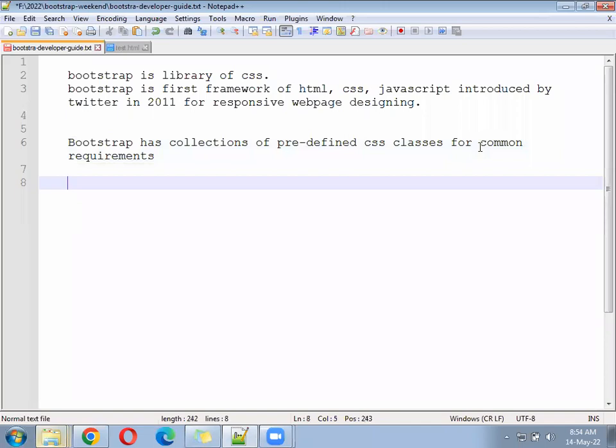Next, we are going to write on which formula the Bootstrap works. Okay, so Bootstrap works on the basis of a grid system. Bootstrap is designed on grid system.